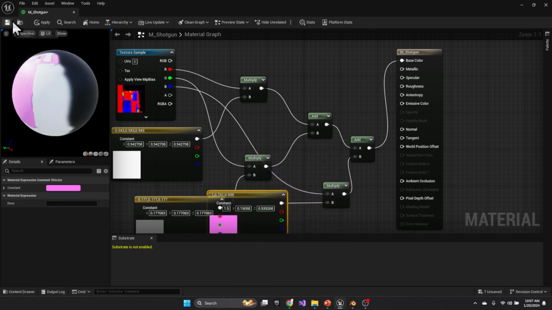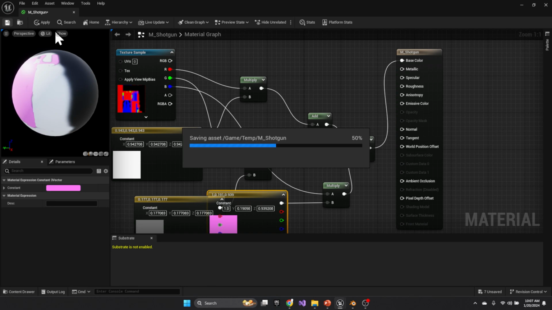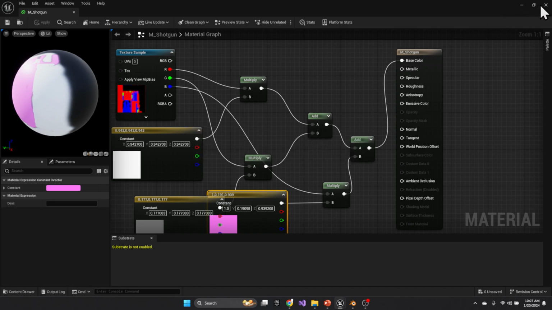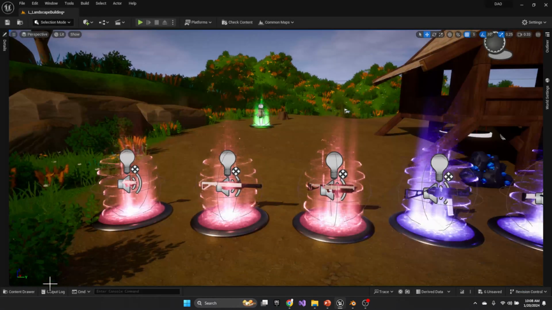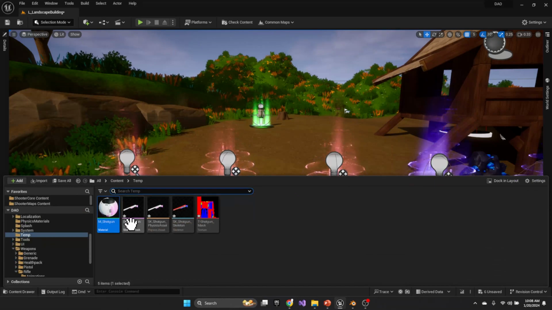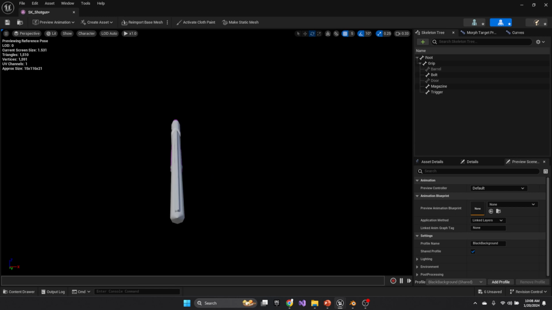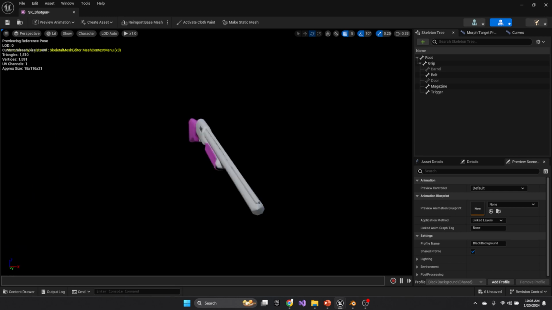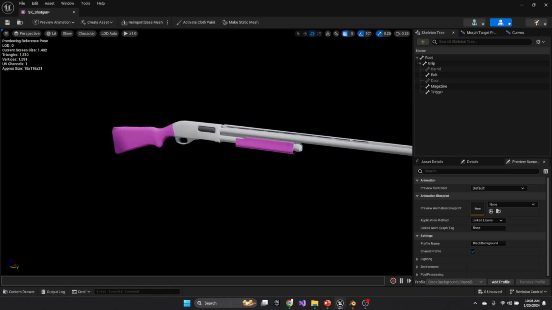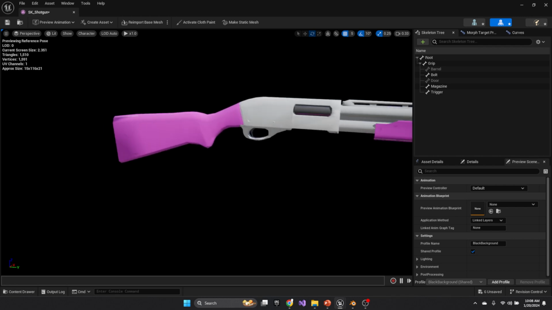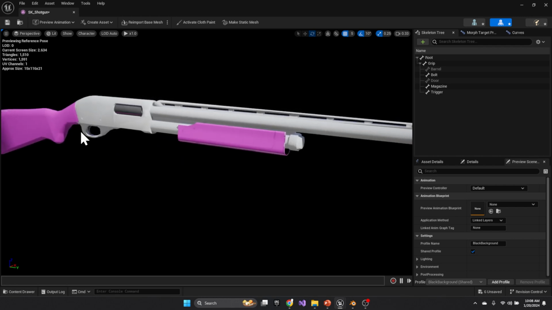Okay, so if I save that as our new shotgun material, we will see that our shotgun gets repainted, and we have, based on the mask profile, a pink and white shotgun where the trigger and the bolt are gray. And then we can go ahead and animate this and create all the assets we need to finish our weapon in game.